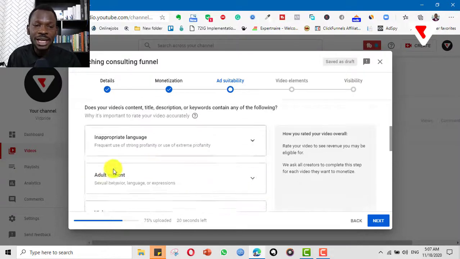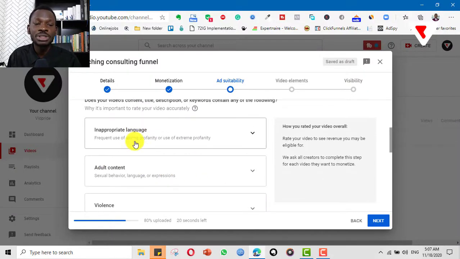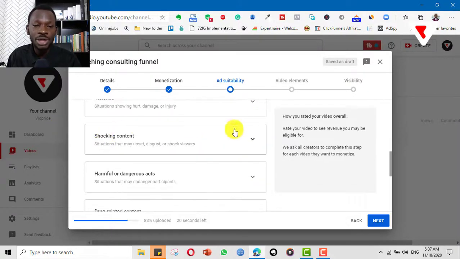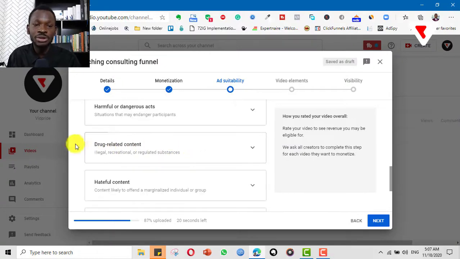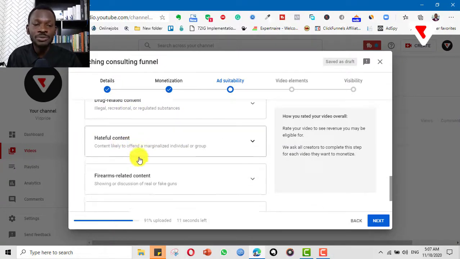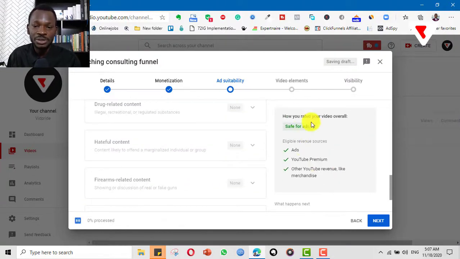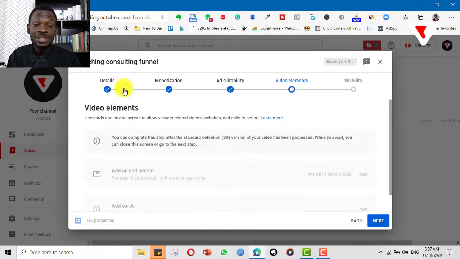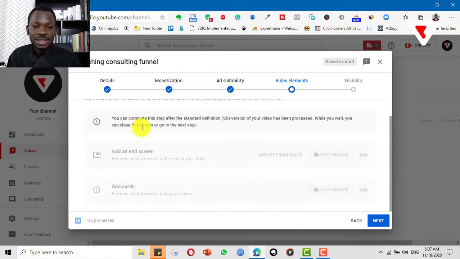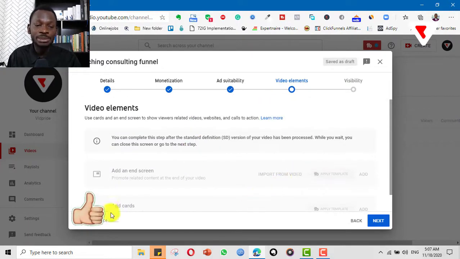So it asks, is there adult content? No. Inappropriate language? No. Violence? No. Shocking content? No. Harmful or dangerous acts? No. Drug related content? No. Hateful content? No. Firearm related content? No. Sensitive issues? No. So I just say none of the above, and so it gives me green, and that means my video is safe for ads, because advertisers don't like putting ads on some of those things. Now there's end screen and add cards, but it's not highlighted now because it's still processing down here.